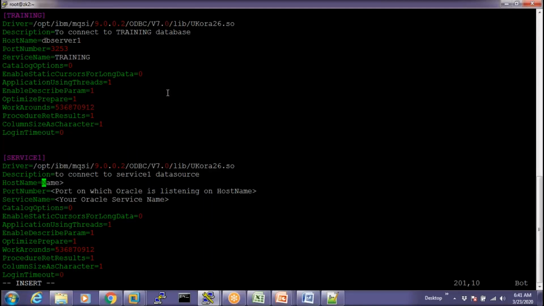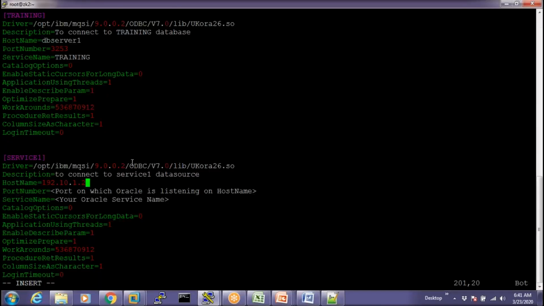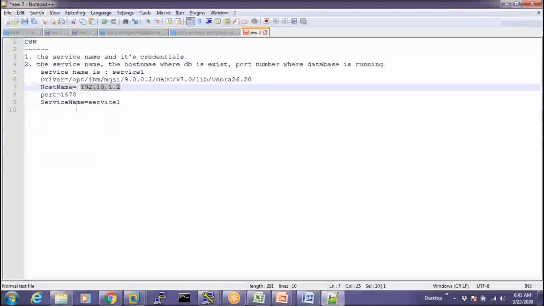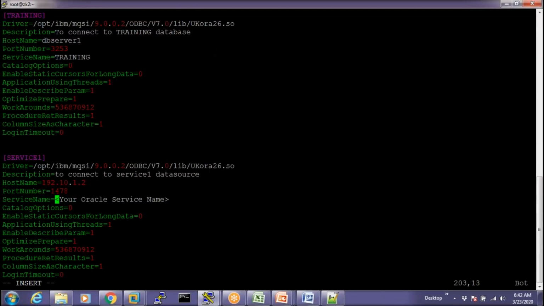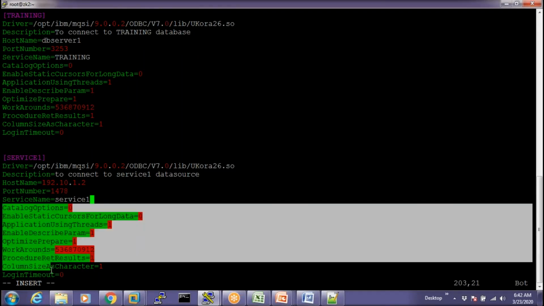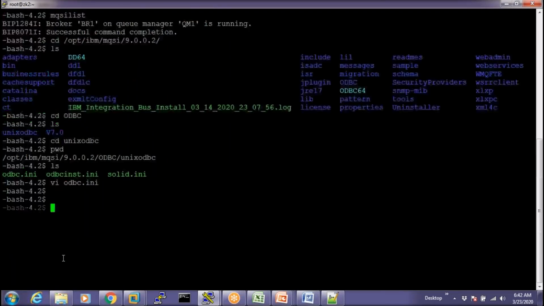Now the host name. What is the host name where my database is running? This is the host name. Copy, paste. And the port number where our database is running, I mean, the port with which we can connect to the database. It's 1478. So copy, paste. Then the service name. What is our service name? Service one, right? Service one. That's it. The remaining things, don't change them, just keep them as they are. So save the file. I'm saving the file. Fine, I saved the file.